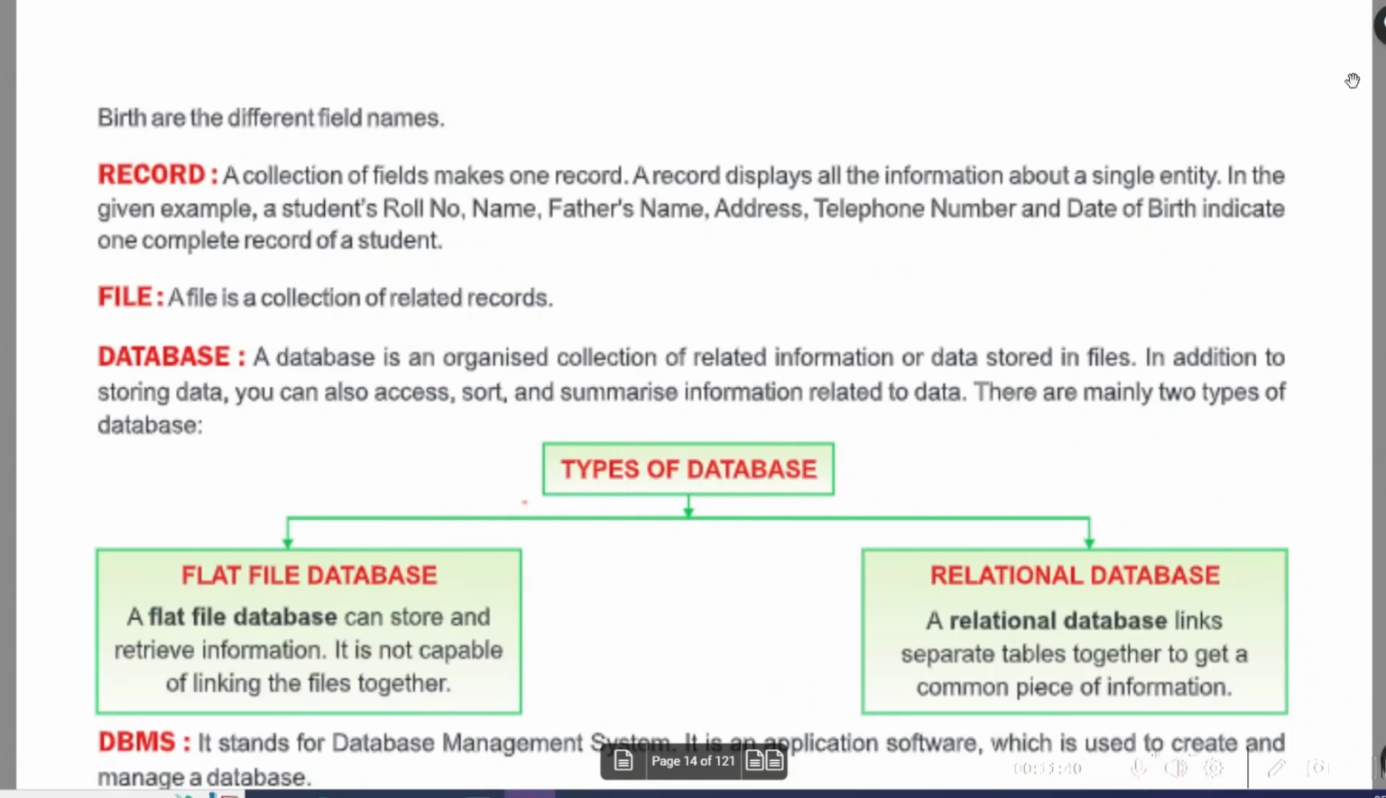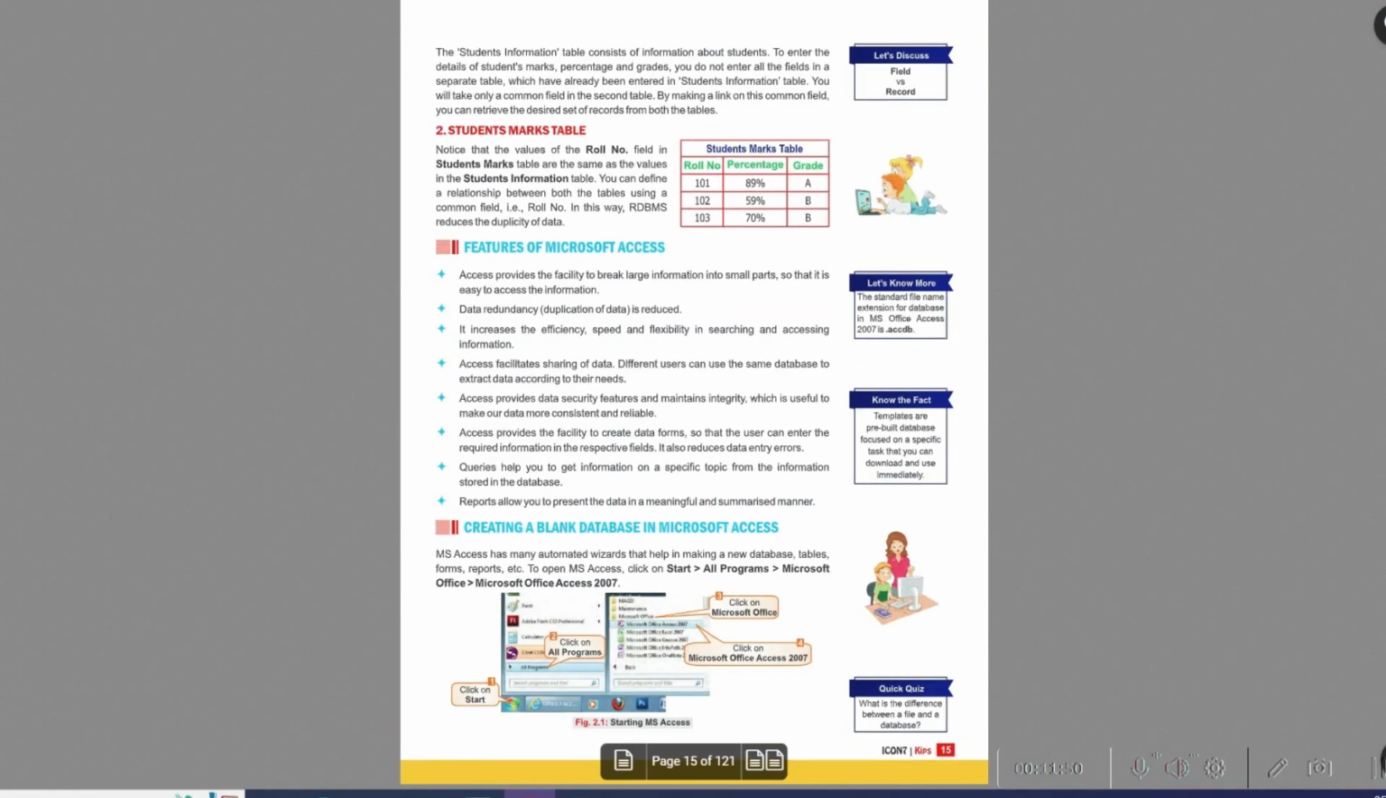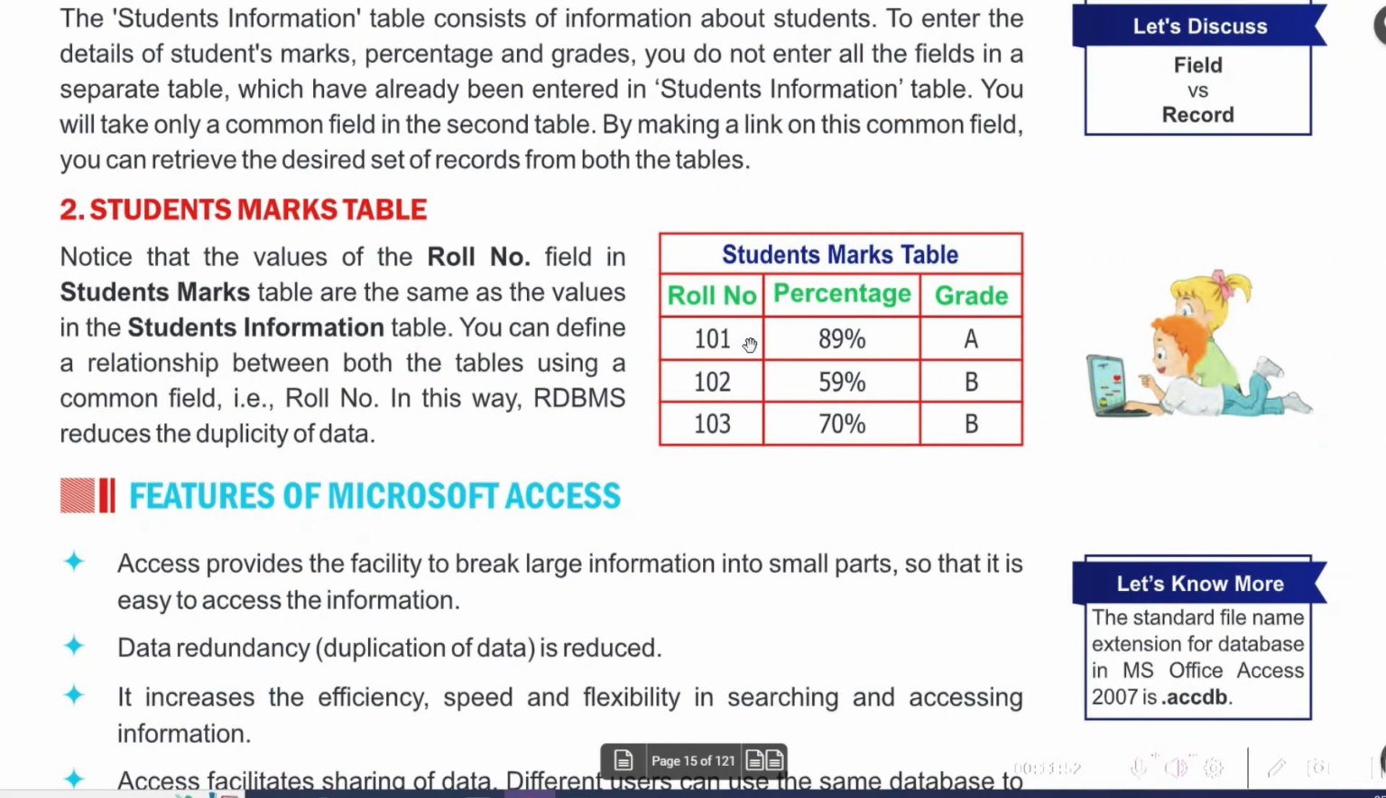ఇప్పుడు if we take a look at these two tables, the roll number is called common. Okay, roll number 101, 102, 103, and here also roll number 101, 102, 103. roll number field అనేది common ఈ two tables లో. Now what I can do is, in relational database I can make a relation between this table, ఏ టేబుల్, స్టూడెంట్ మార్క్స్ టేబుల్కి, ఇందాక మనం చూసినటువంటి స్టూడెంట్ ఇన్ఫర్మేషన్ టేబుల్కి. I can make a relation using this field, that is roll number field.